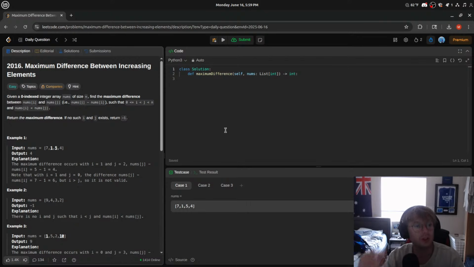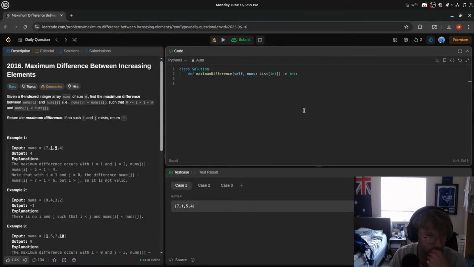Maximum difference between increasing elements. Given a 0-indexed integer array nums of size n, find the maximum difference between nums[j] and nums[i]. The maximum difference occurs between i = 1 and j, so nums[j] minus nums[i].